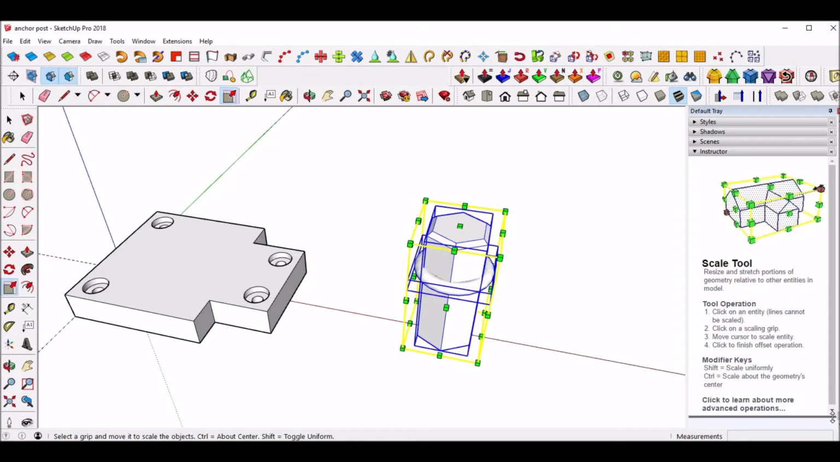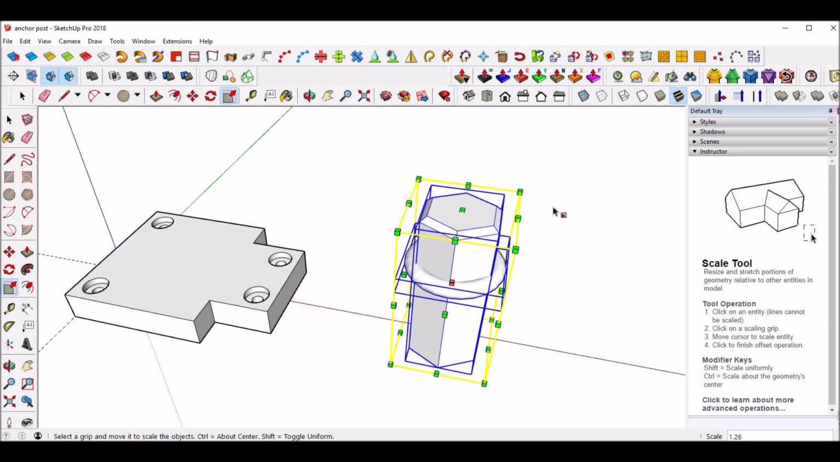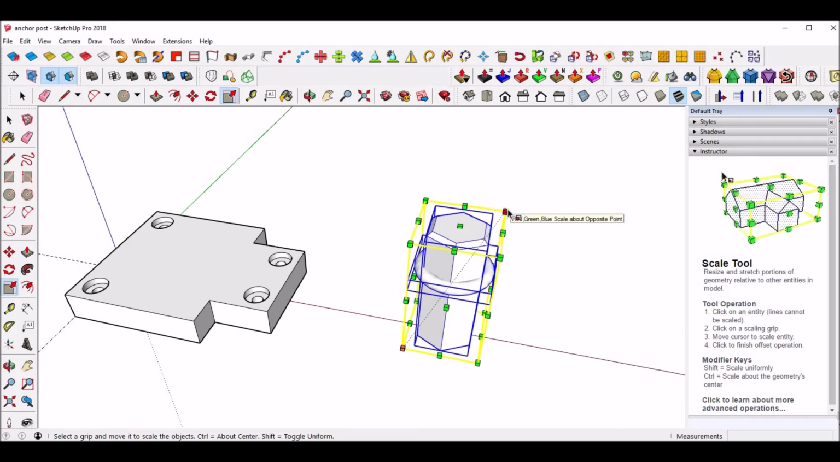Okay, modifier keys. Shift, scale uniformly. Control equals scale about the center, the geometry center. Alright, let's just try what Control does. Okay, what about Shift?